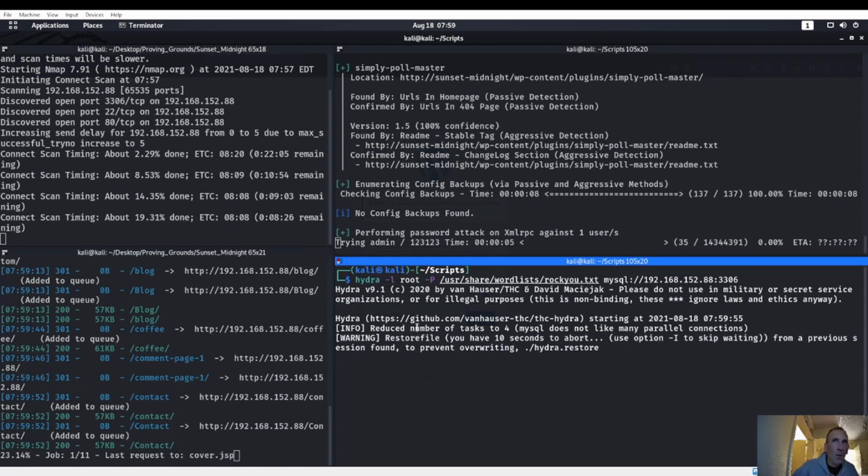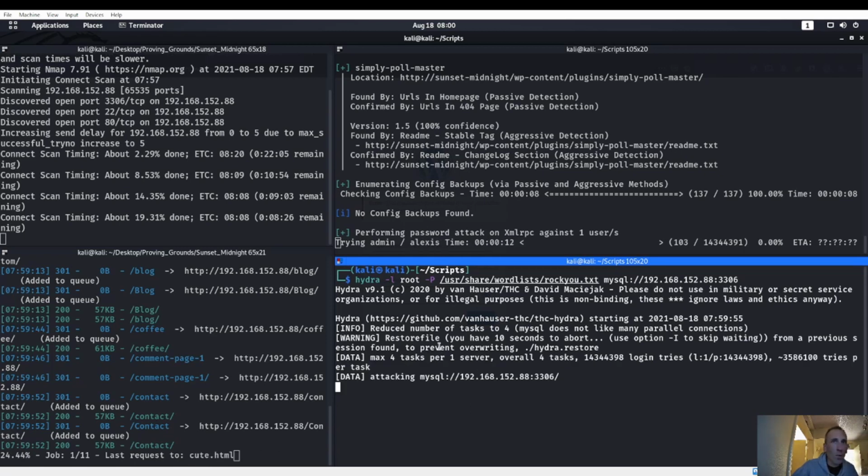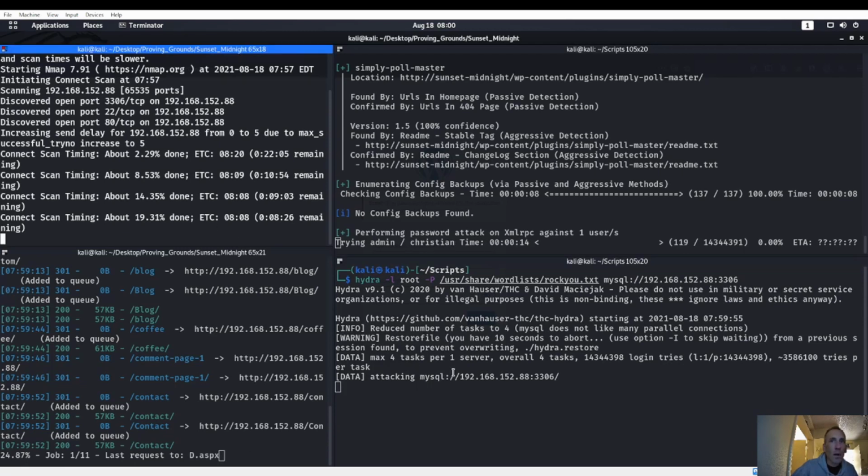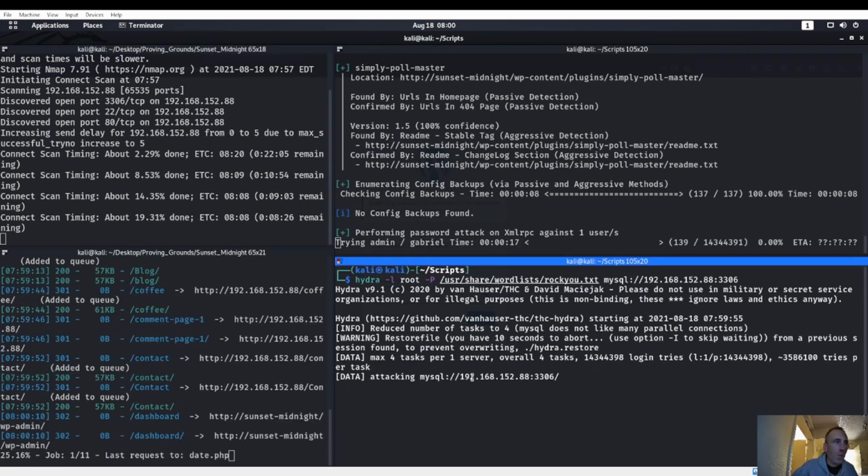So like I said, we did already do this earlier, so we let this guy run for a while because I don't like doing MySQL, because you can get kicked out and you won't be able to come back into it. It will actually block your IP address, and we won't be able to make any more requests to it.